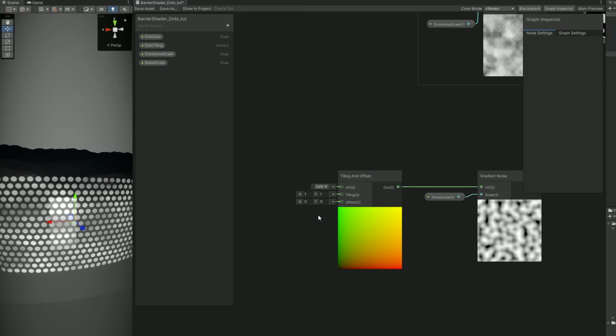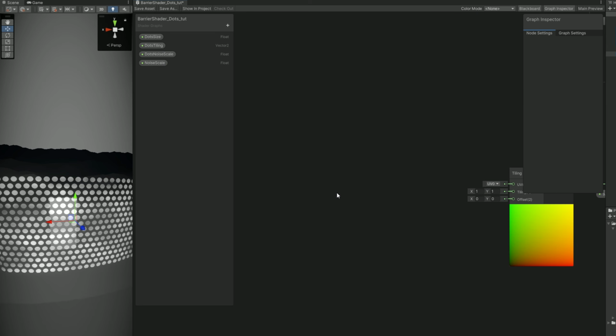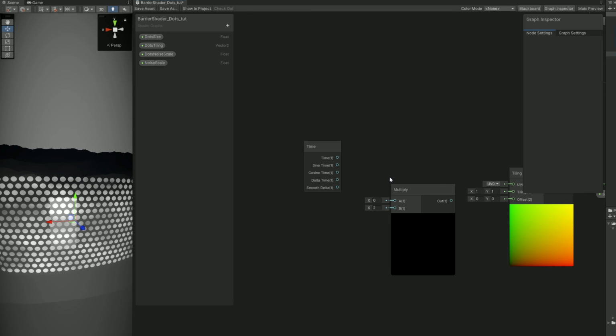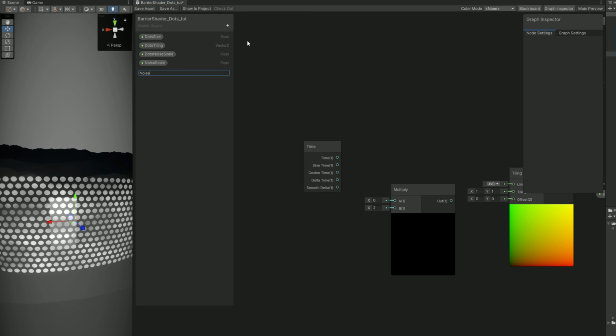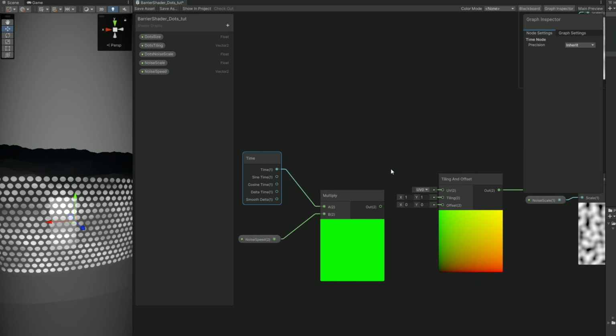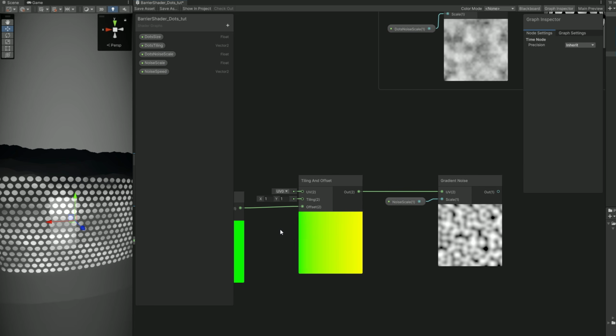And to animate this through time, it's not that hard. We only need a time node, a multiply, and a vector2. We can create a property for the noise speed with a default value of 0.2 in the Y, and connect these both to the multiply and to the offset of the tiling and offset node. And here we go, it's scrolling.